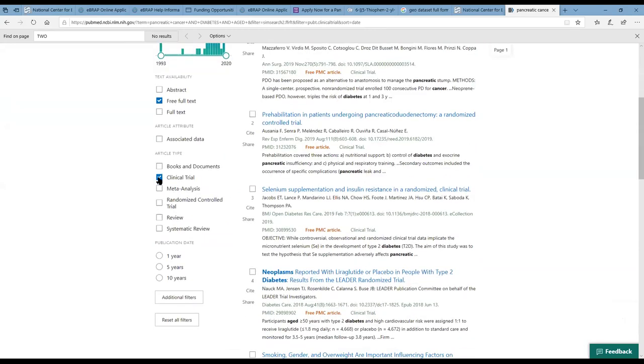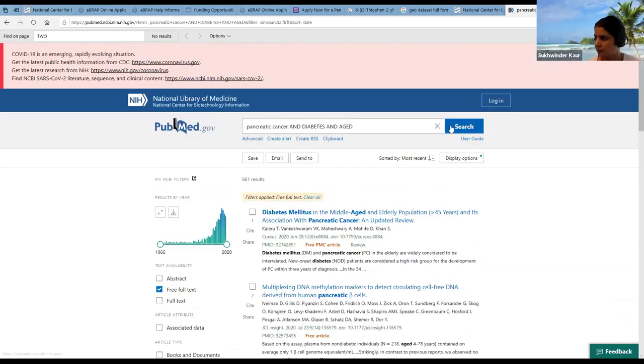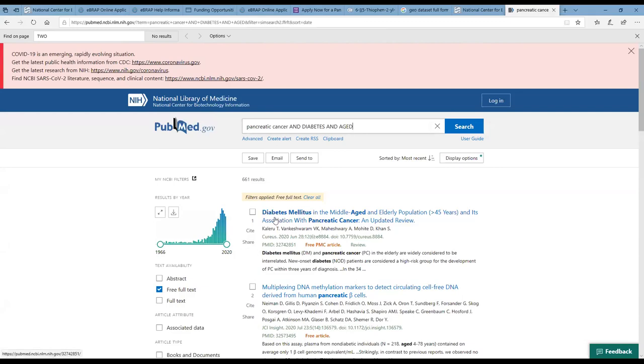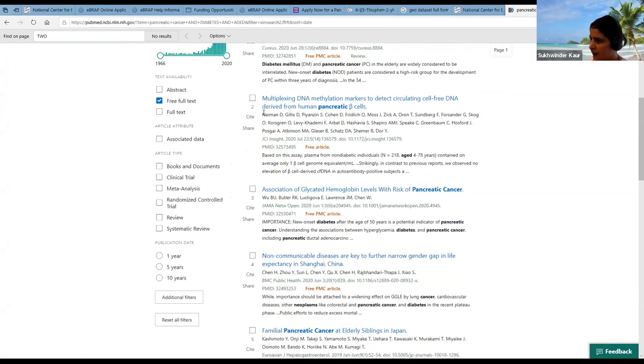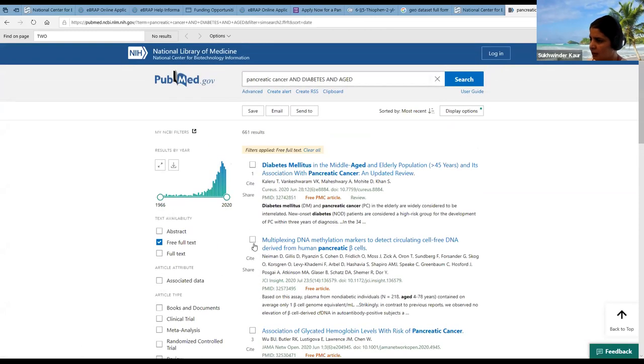So I don't want a clinical trial here. So here, I just put "aged". "Diabetes mellitus in middle-aged and elderly population and its association with pancreatic cancer: an updated review" has come up. Multiplexing. This article doesn't tell me much about it, but at the same time, it has pancreatic beta cells.